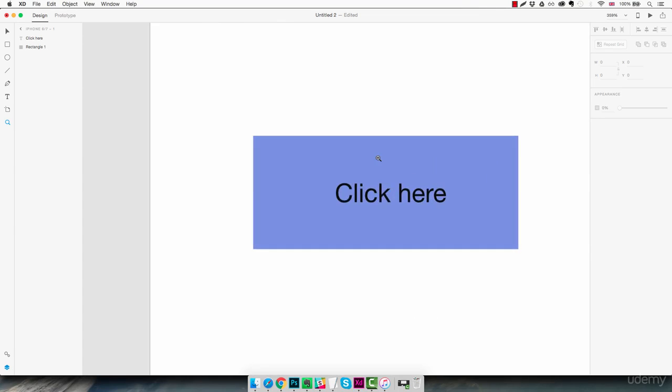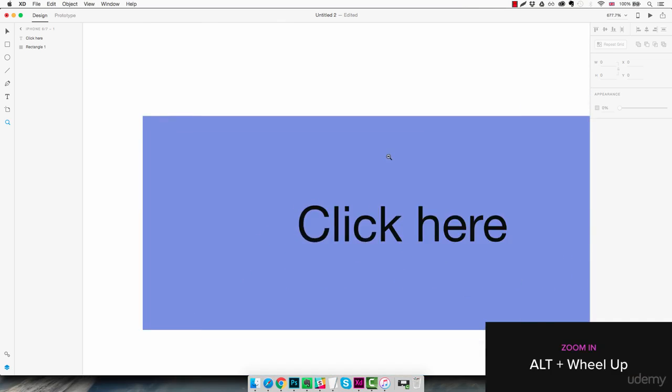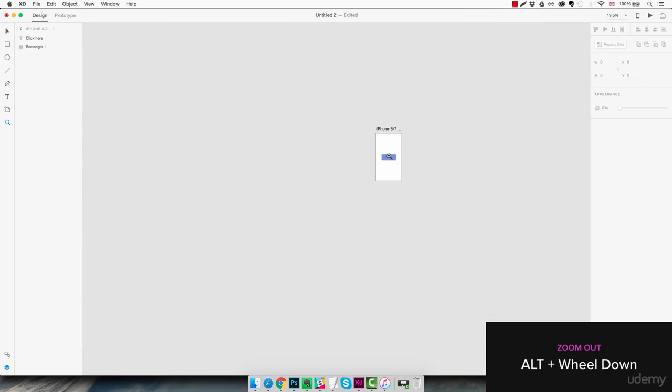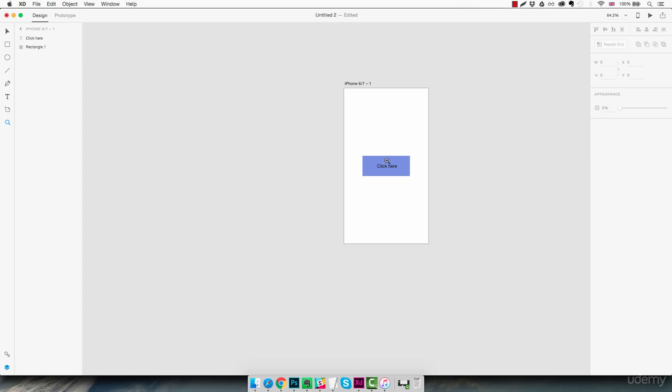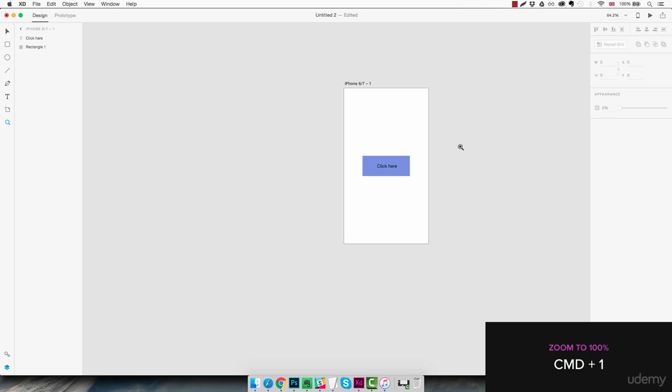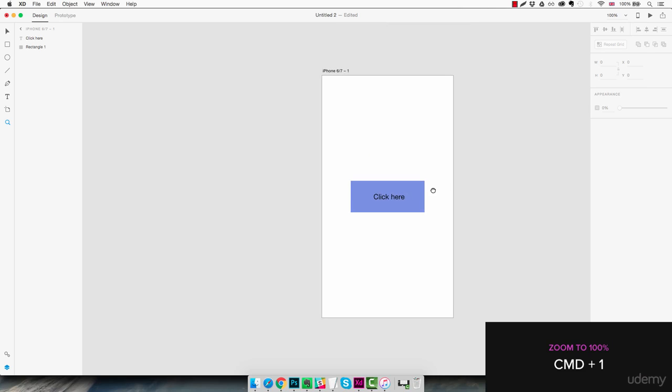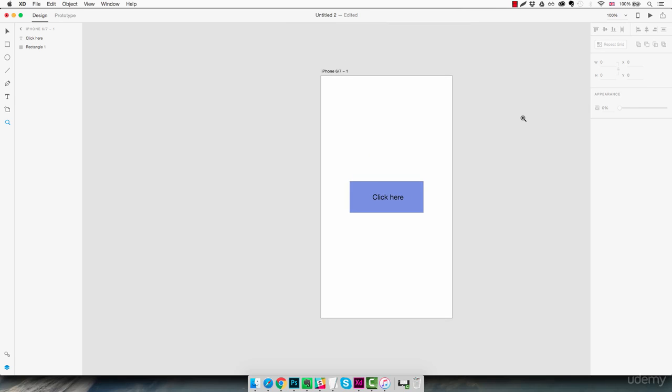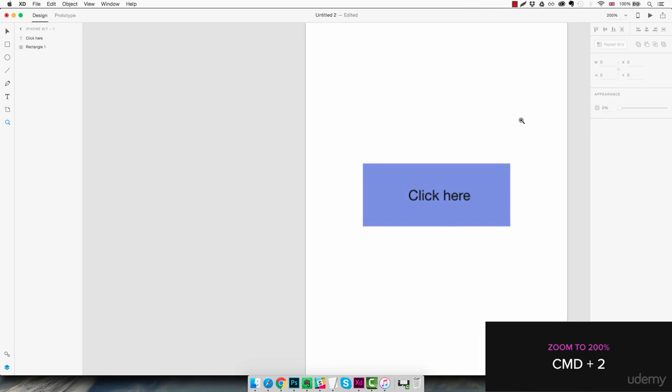By using the mouse wheel up, it's going to zoom in, and down, it's going to zoom out. You still need to hold the Alt key. There are also a couple of other shortcuts which we should look into. So for example, right now you see from here that our zoom level is 64.2. If we want to go to 100% in one shot, we just need to use the Command 1 shortcut. And there we go, this is 100%. If you want to go 200%, we're going to use Command 2.